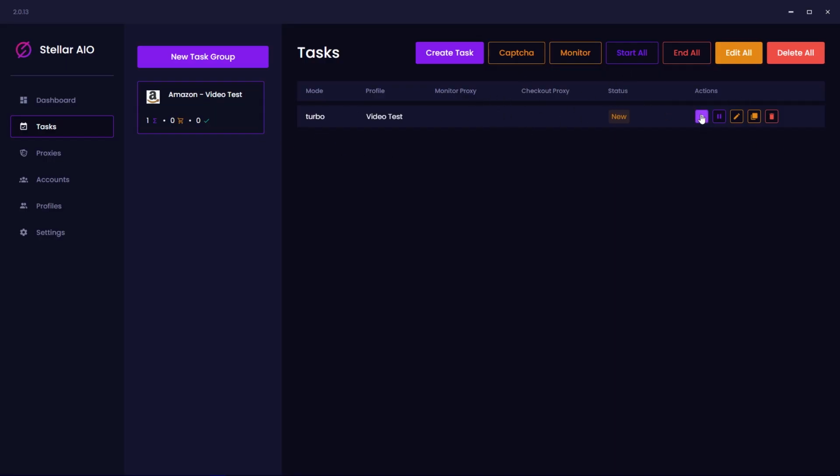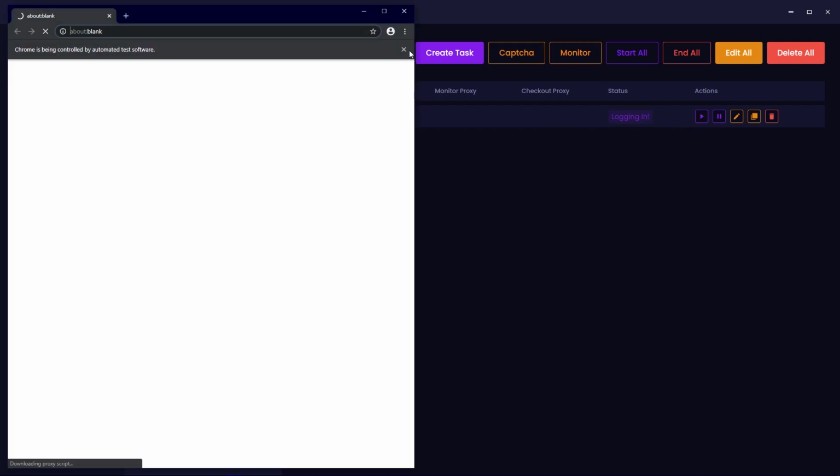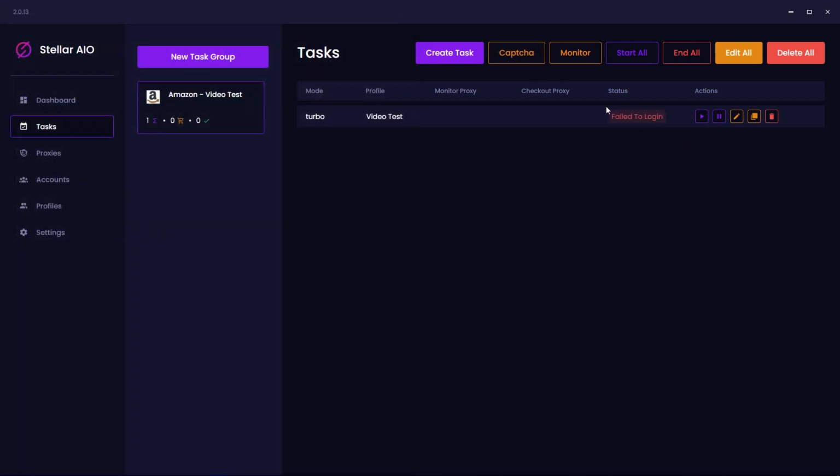I can hit this button to start the task, hit this button to stop it, hit this button to edit it, hit this button to clone it and delete it. So once I clone it, I can go ahead and delete it, as you guys can see. I'm just going to show you that the status will change when I actually start running the task. As you guys can see, it's logging in and it's going through that process. Obviously, it's not going to work because the login is fake, but that is how the tasks work.